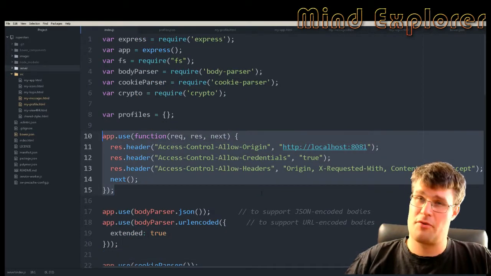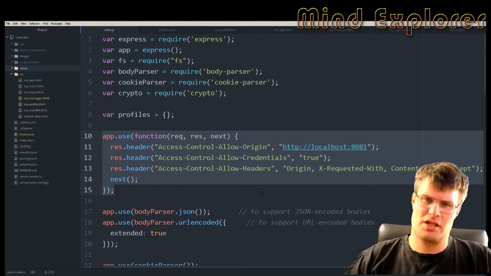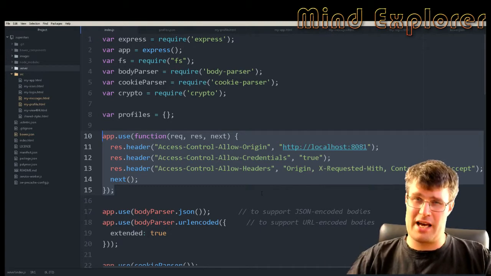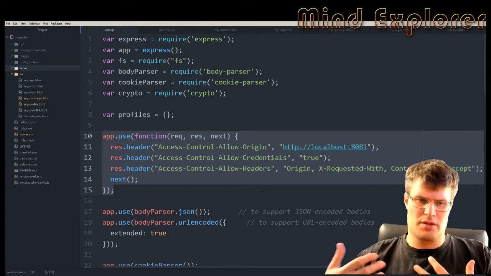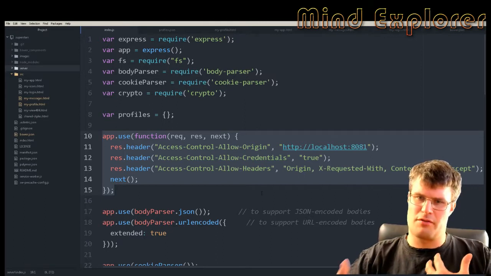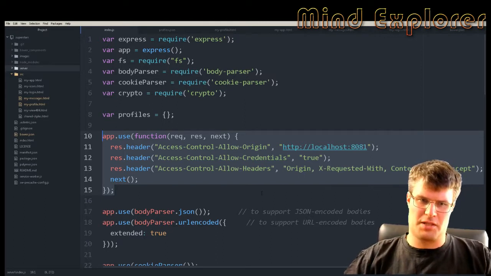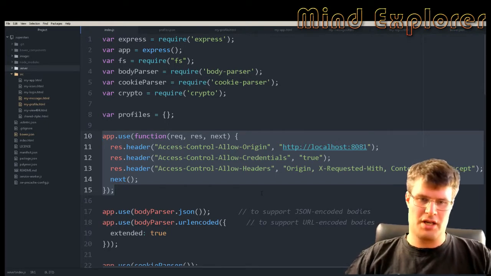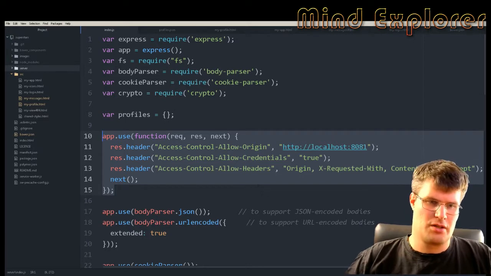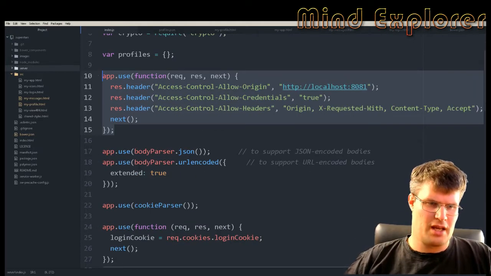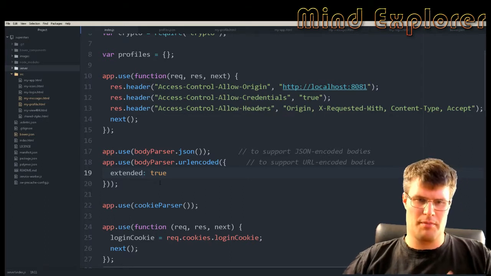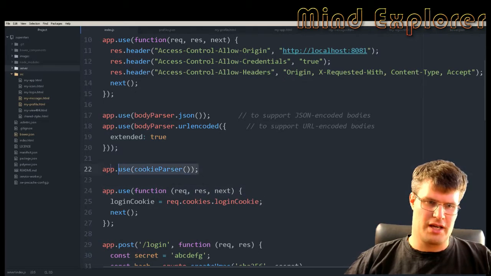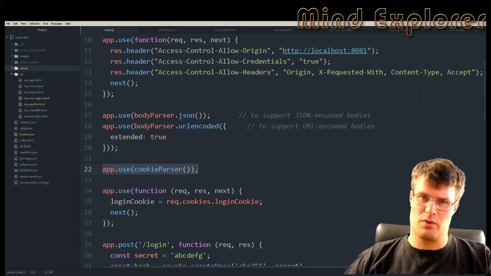I will set some information in the beginning here, and this is just to allow the server to actually talk to the client, because the client can't talk to the server due to restrictions of course and so on, if you don't explicitly say that you allow credentials, you allow a specific origin, and you allow specific headers. So those I add up here. And then I add the body parser, so I will parse the body of the JSON that is sent to the server. And I also have the cookie parser, so I will parse all the cookie values.